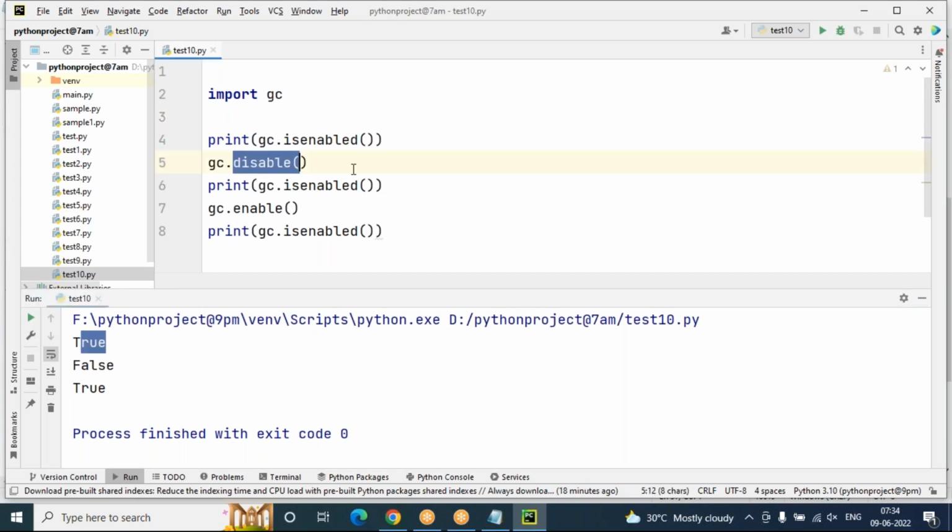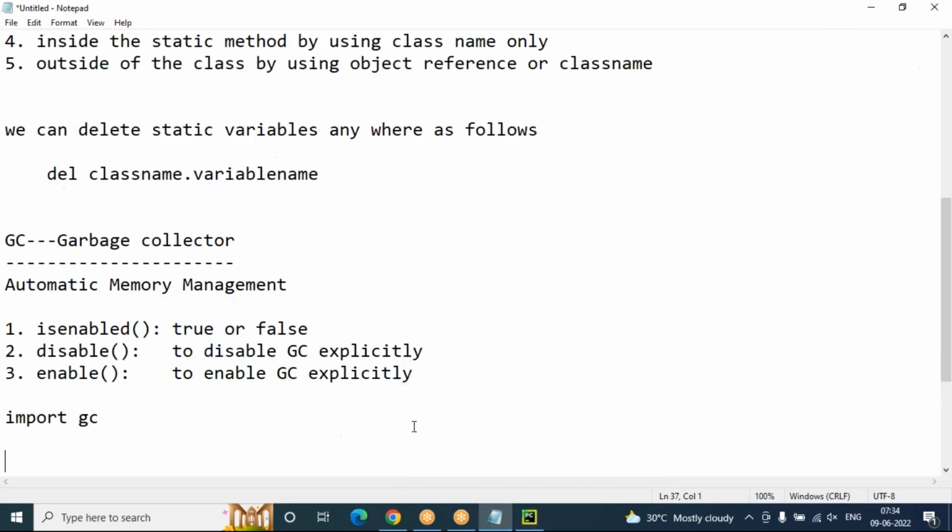After that, we did disable, which means false. And after that, enable, that means true. This is the way to check whether the garbage collector is in active mode or not for this program. And most importantly, what I want to discuss here is the destructor.